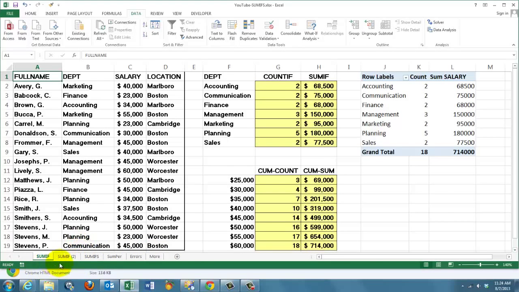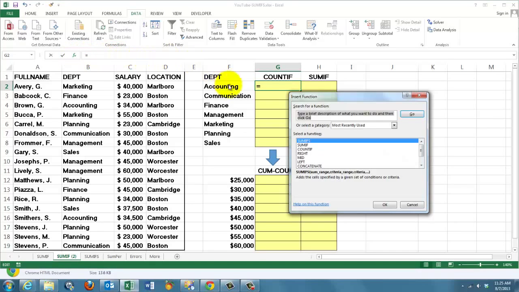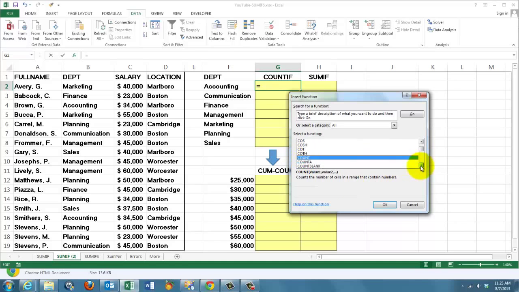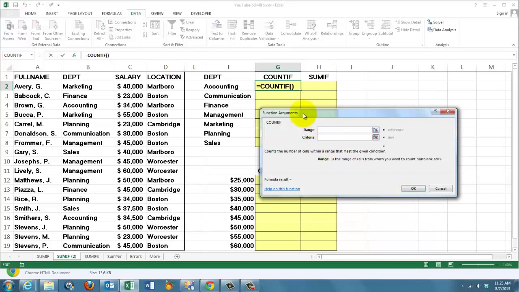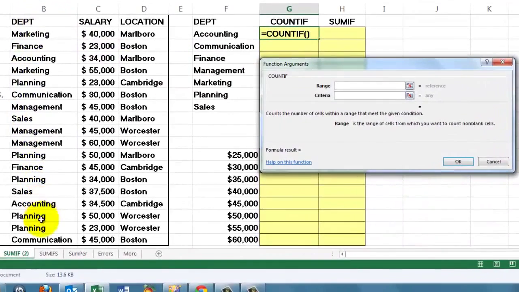So how do you use these functions? Let me start with a simple one, Countif, in this table. I use my functions from fx. The advantage of using fx in front of your formula bar is that you can always get help immediately. Countif. There are several count functions, and one of them is Countif. In the range of departments, you want to count how often I find accounting.